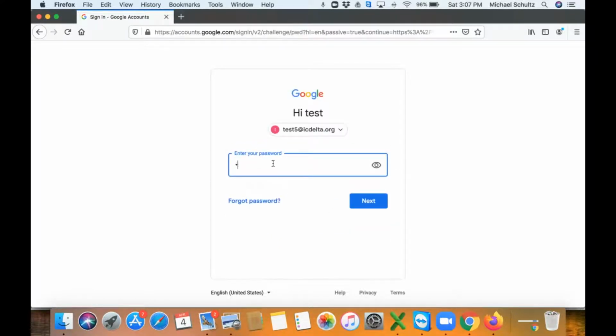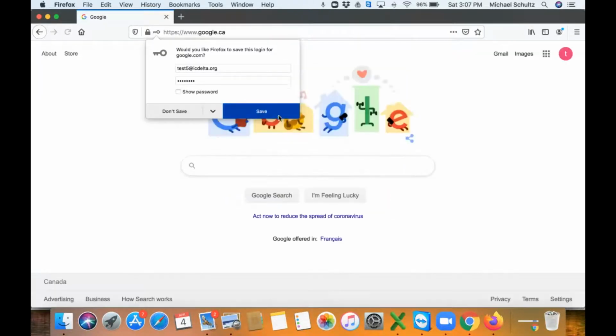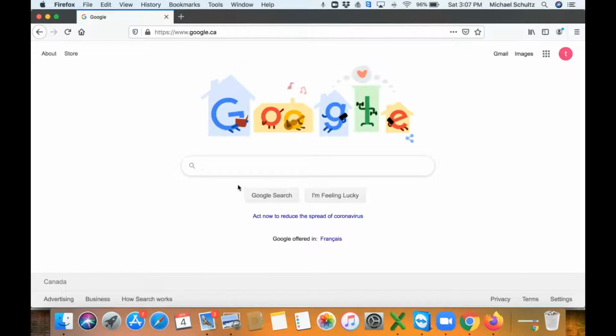I'm going to put in my password. You all know your password. If you don't know it, make sure you let me know and I'll help you with it. And then you press next. You can ask them to save it or not save it. That's completely up to you. But now we're back to this screen here.